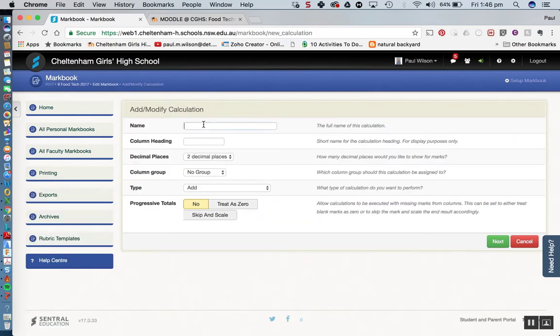And what I'd like to do here, I'm going to call this Semester 1 Total, or Sem 1 Total. That could also be Overall Achievement. We'll click Column Heading. And the decimal places, I'm going to have this as being whole numbers. The column group, I'm going to have that under the banner of Semester 1, and we created banners in the last video.